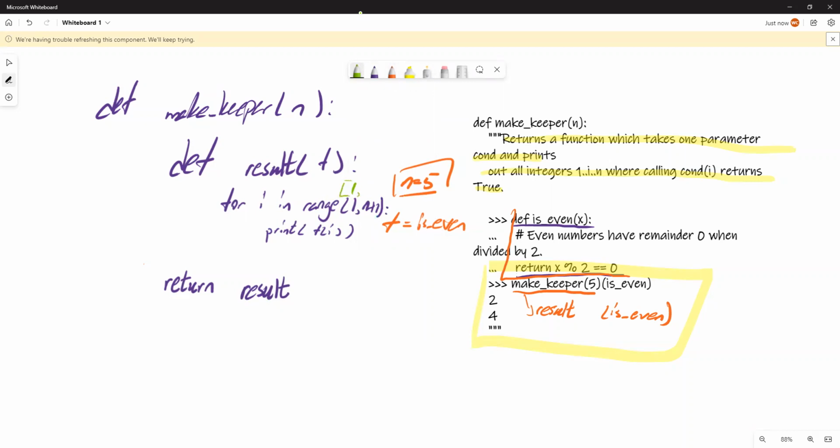loops, checking from 1 to n, just 1 to n. If n is 5, so 1 to 5, and i is being checked from 1 by 1, and then you're using the function f, the is even function, and calling the function.